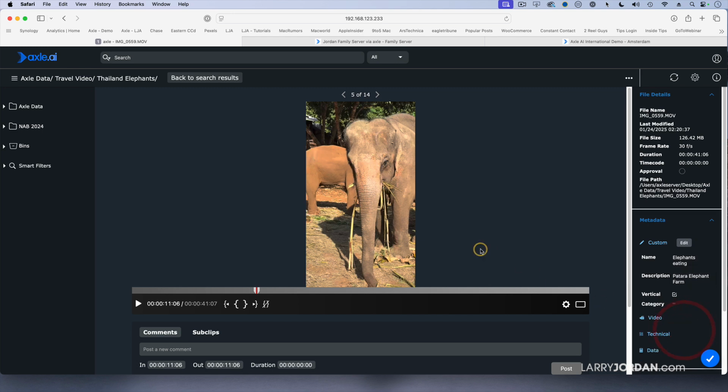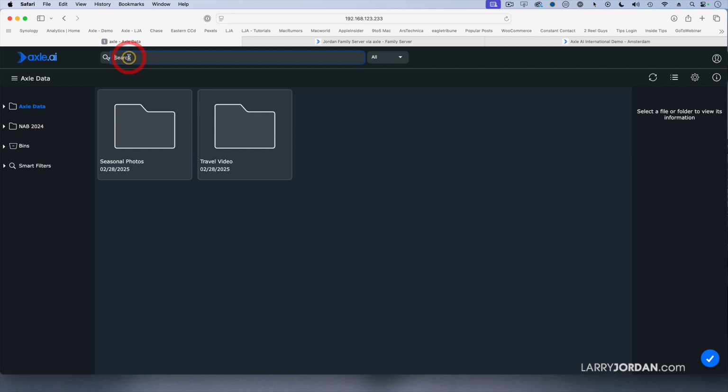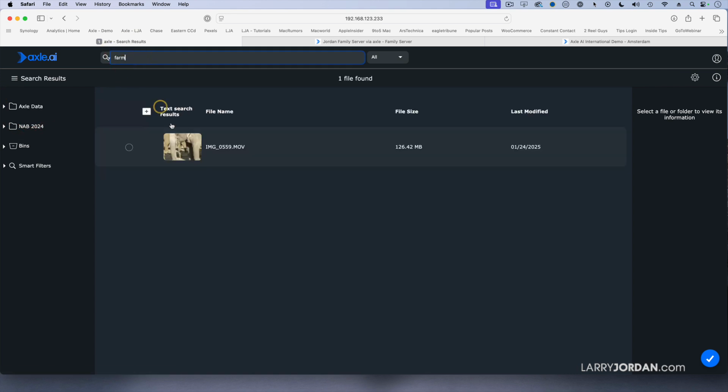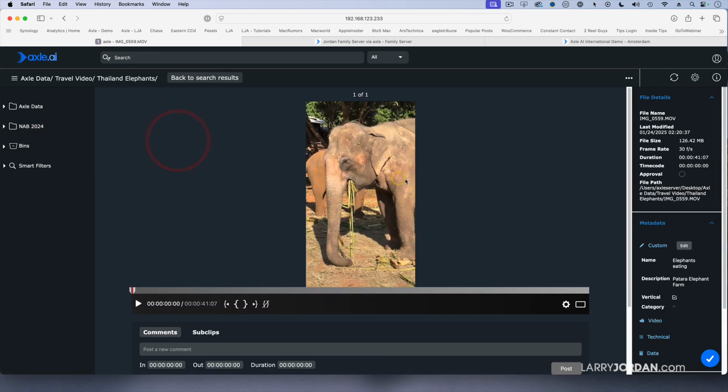So I click OK. And now when I go back to here, let's just prove something. Let's search for the word farm. All that metadata is instantly accessible. So whatever I enter data in custom metadata or metadata that already exists, it's all searchable.